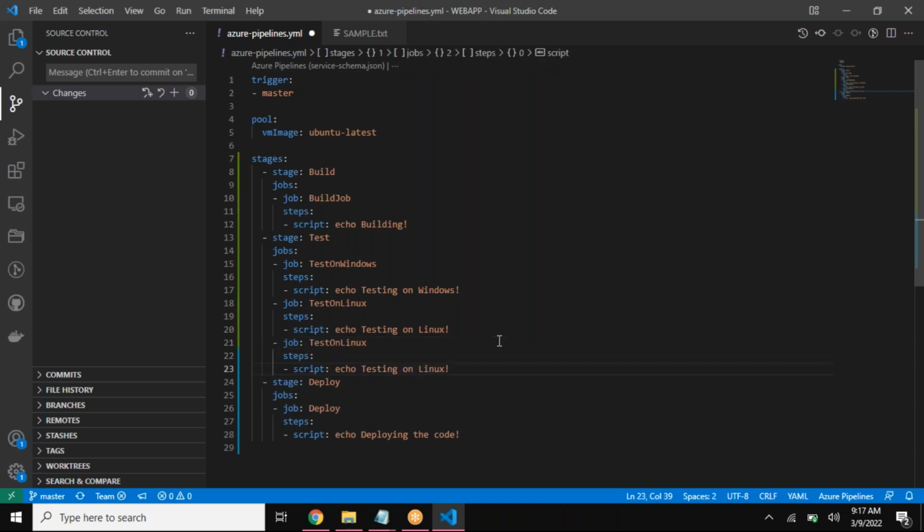Go back and make sure your indentation is right. So here it's a post test on Linux. Here it's a post Linux in here. So you can create multiple jobs under the same stage in here, or for each stage one job, even that will work in here.